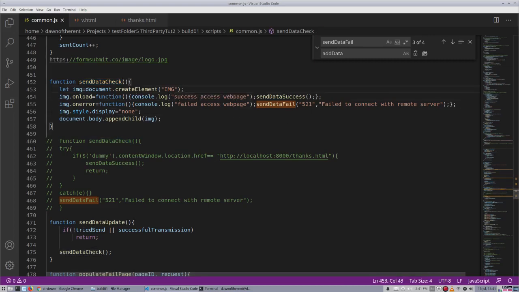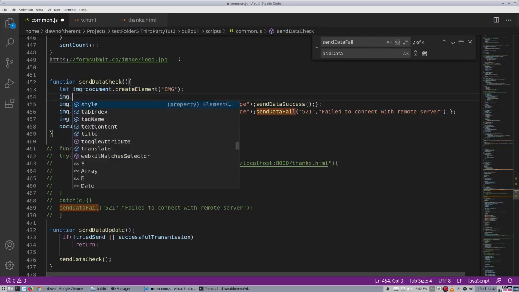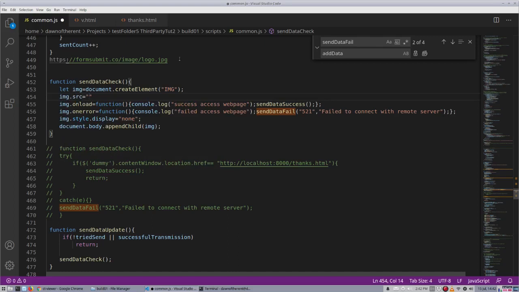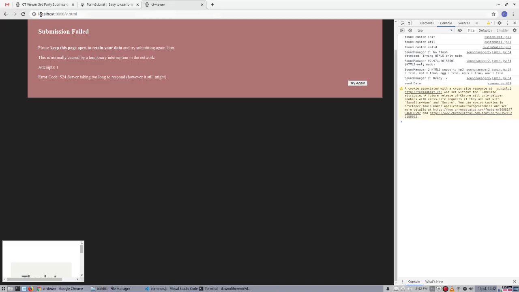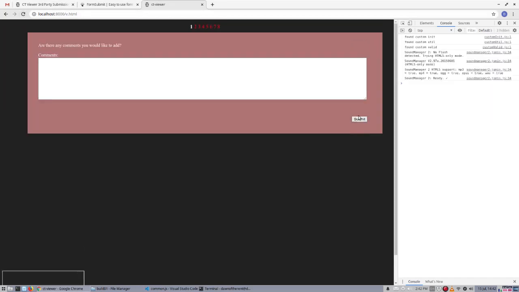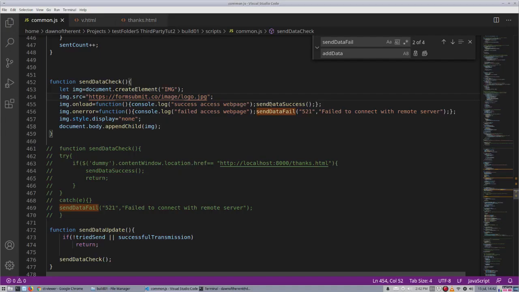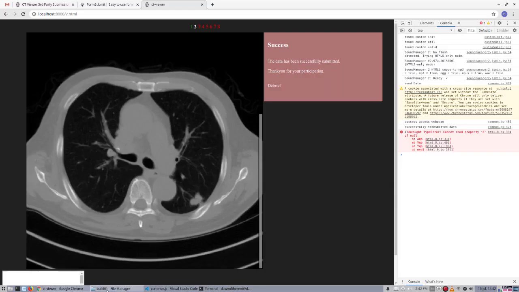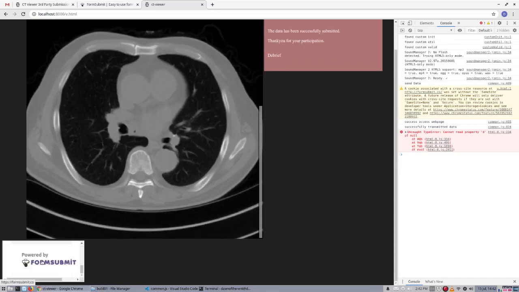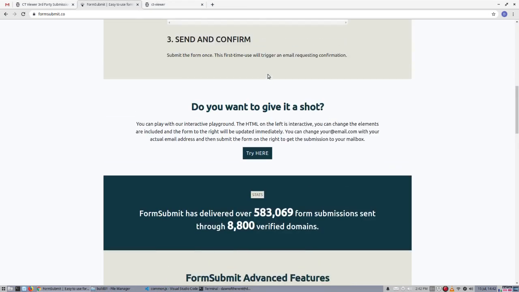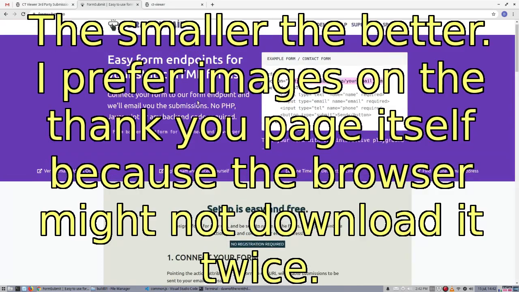Okay, something we don't want to forget is to actually add our image link to it. So image.src equals this. Okay, so now let's refresh. Try that. And we're good. Okay, so if you couldn't find an image on the thank you page, then any image anywhere on their actual page will do just fine.